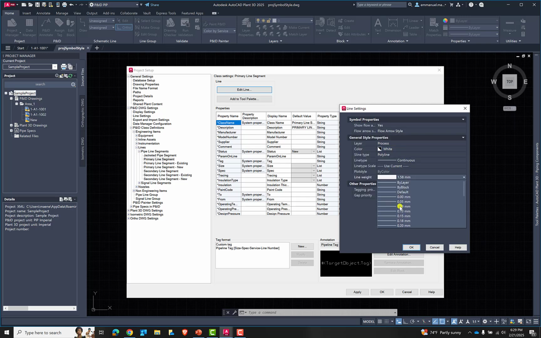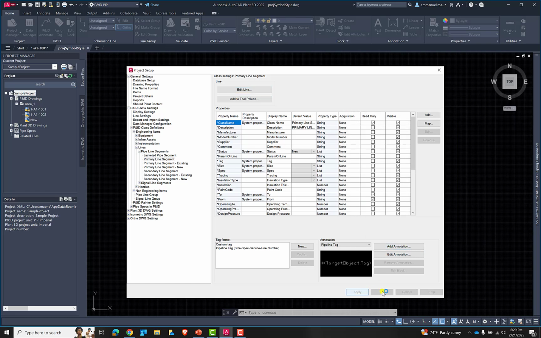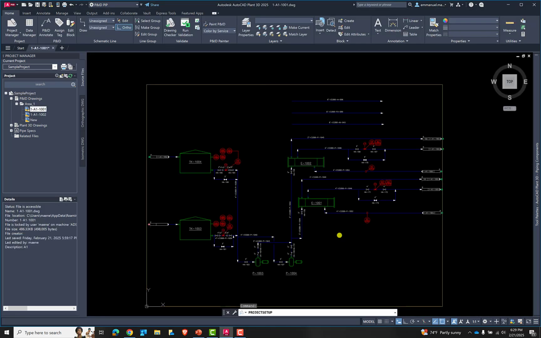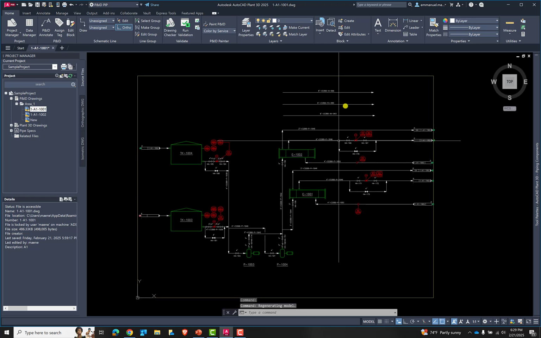Probably need to change that very heavy line weight to something like 0.20. Click OK, click apply, and then you click OK. Then immediately it just shows up like this.